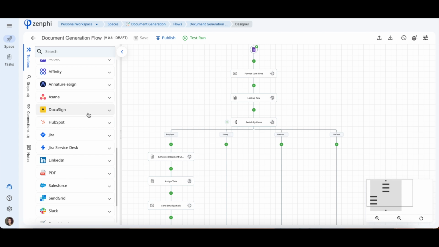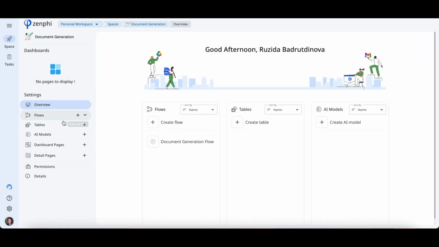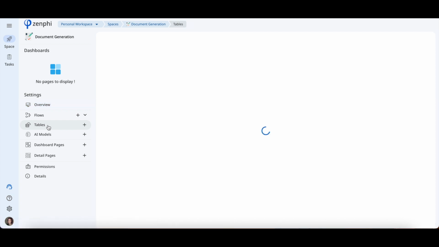So let's go back to our document generation space and head over to tables. So as you remember from the beginning of the webinar, tables is our built-in powerful database. It works almost like any other bases, like Google Sheets. So let's see how we can create a new table. We'll click here.